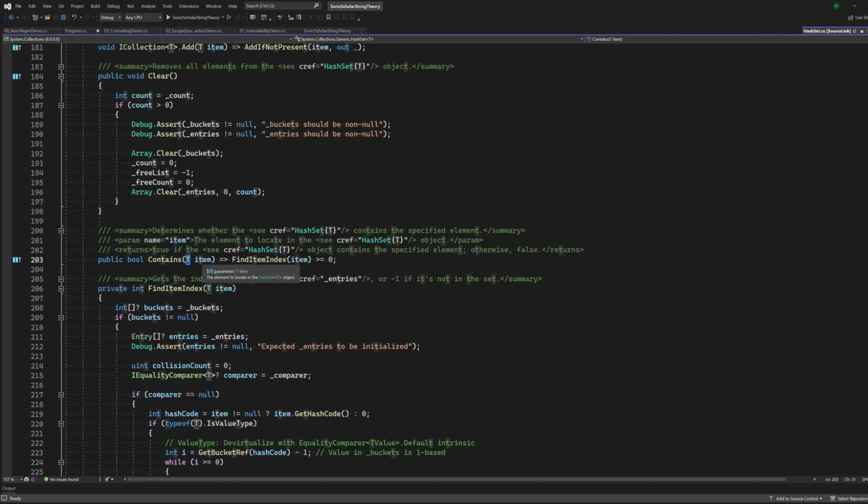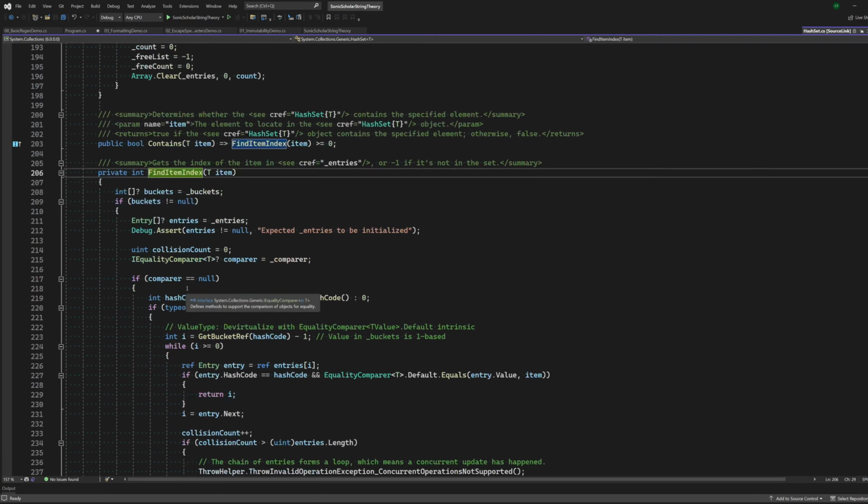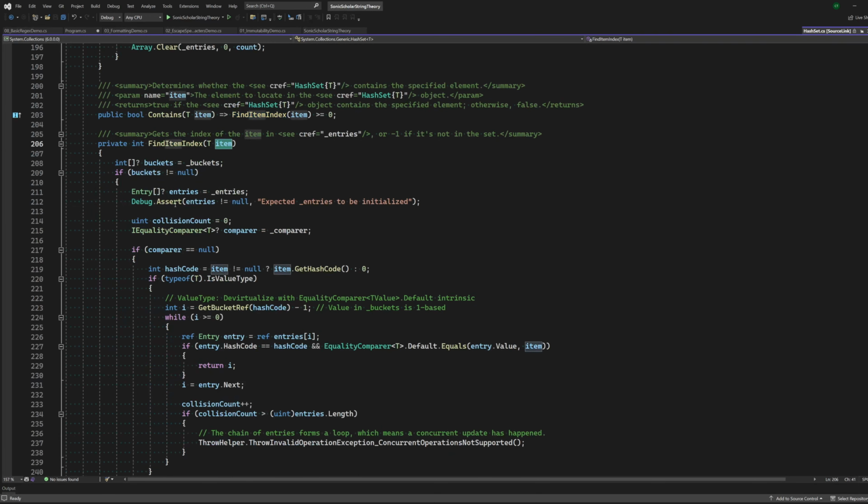So we have our item, type T, and it just basically says find the item index. If it's greater than 0, then it contains. And so we can go look up here. There's our item that's passed in. Very similar to the add code that we already looked at. Grab the buckets, grab the entries.